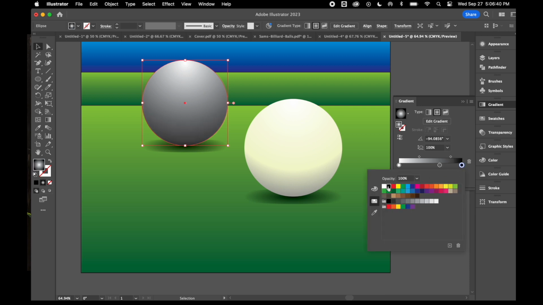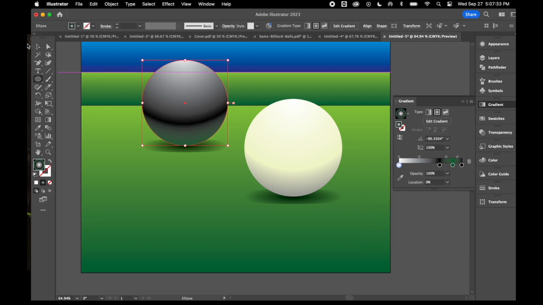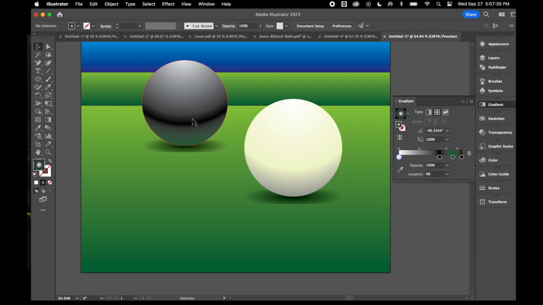to black. And actually, what I might do is add another color in here, and I'm going to make this other color green, because I want it to look like I'm getting a reflection of the pool table shining on the surface there. So I might actually make this one black as well. So now I've got the basic shape for my 8 ball.